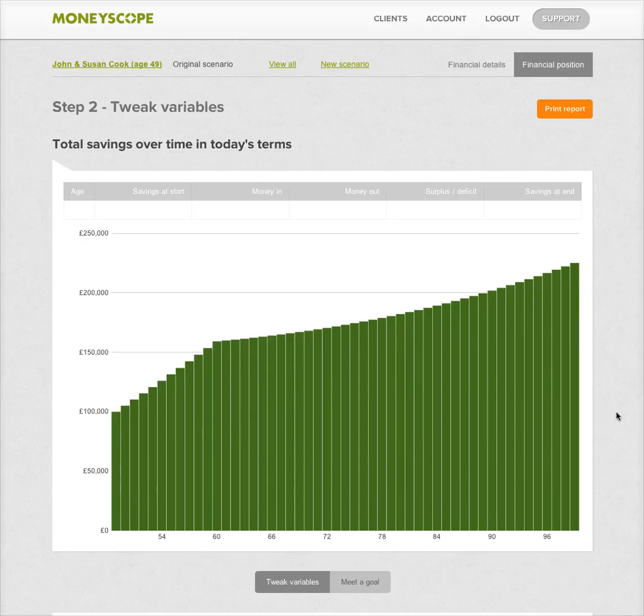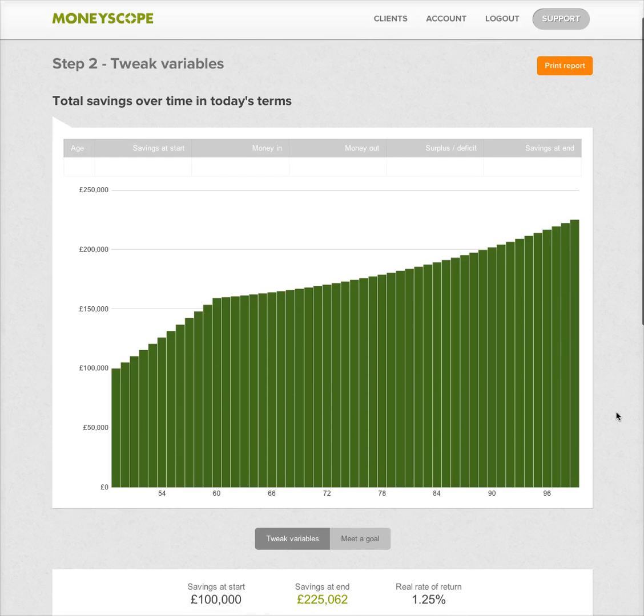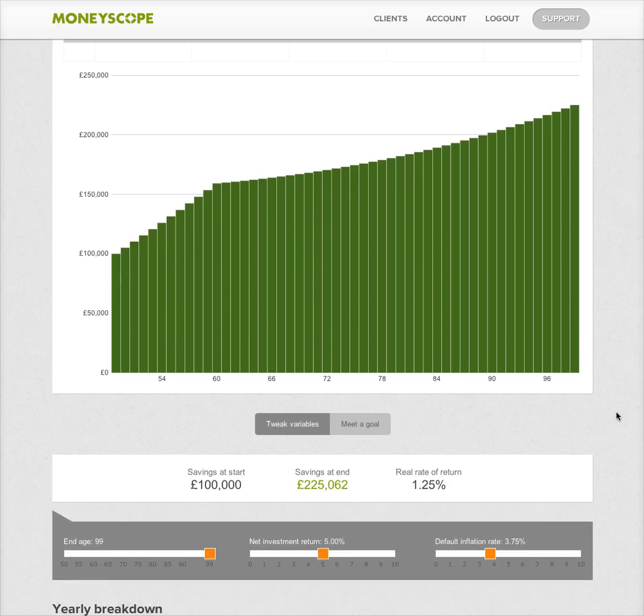We've got John and Susan Cook here with a very nice forecast showing the value of their savings goes up from £100,000 today to a projected value of £225,000 at age 99. But the clients have said they'd like to give some money away right now to their children to help them get a foot on the property ladder. And they've asked you to calculate how much they can afford to give away so that their savings end up at £100,000 at age 99, not £225,000.